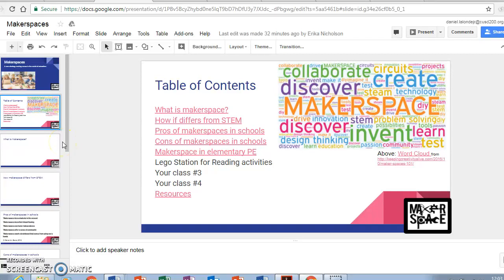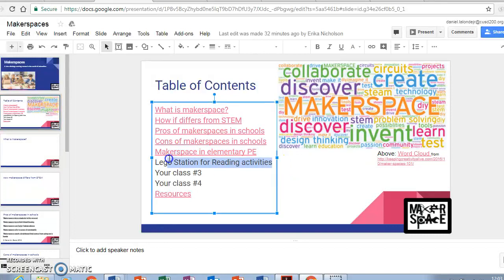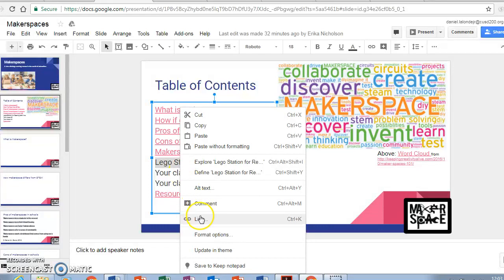Alright, here I'm going to show you how to link up your table of contents to a slide. So as you see here, we have the Lego station for reading activities. What you're going to do is highlight the whole entire thing, and then you can either right click, link, or there's a link icon right up here as well.